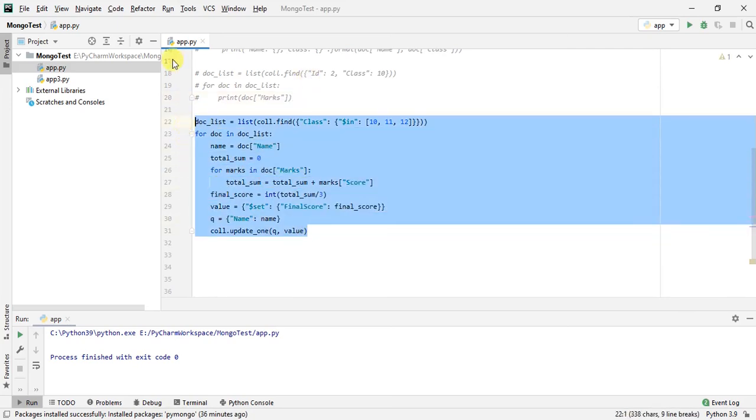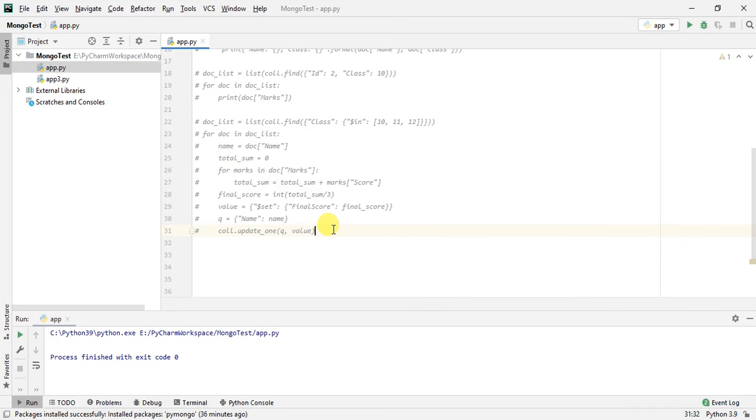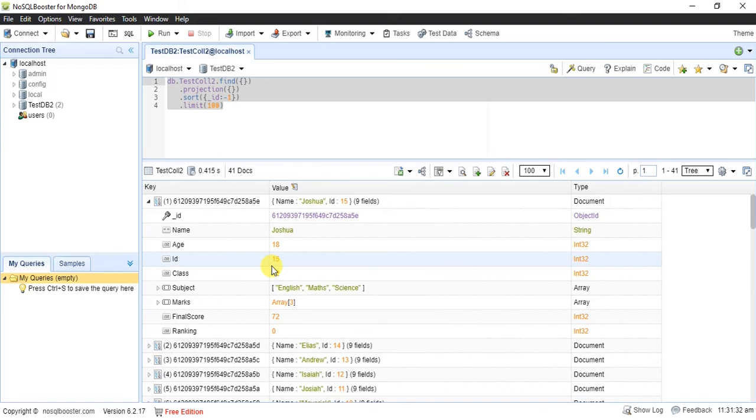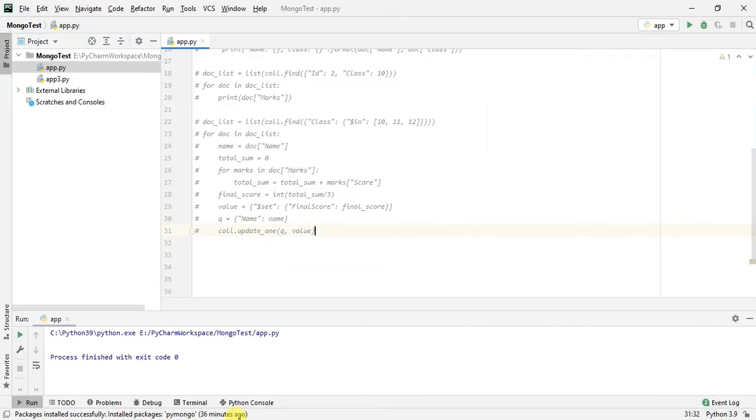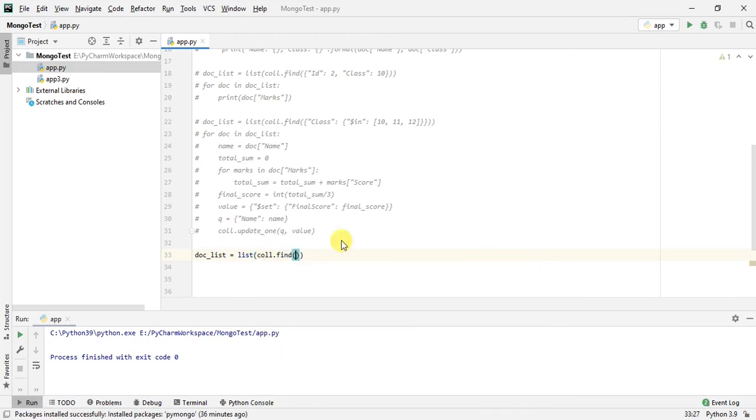Now this is done. Now let's try to find out that particular student who has got the highest score in our database. So what we are going to do is write a simple query which will give us the document which has the max value of the final score. So for that, we'll again take doc list and use collection dot find, and then we have to do the sorting. So we have to do the sorting based on what parameter? Based on final score.